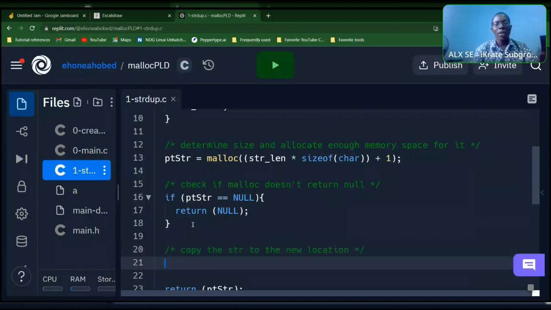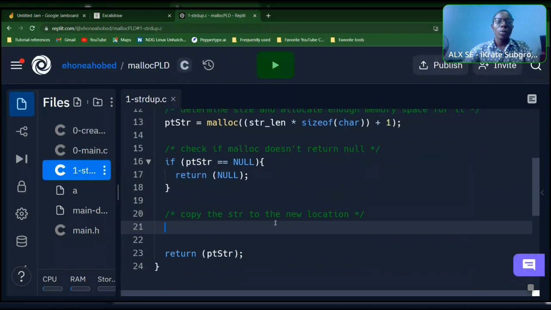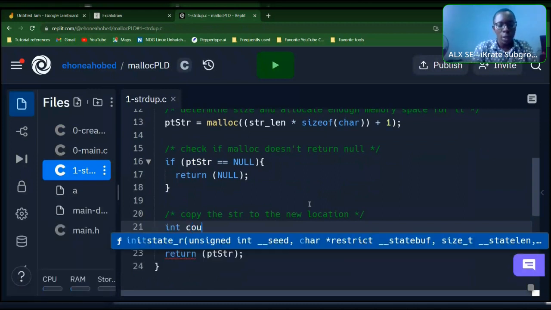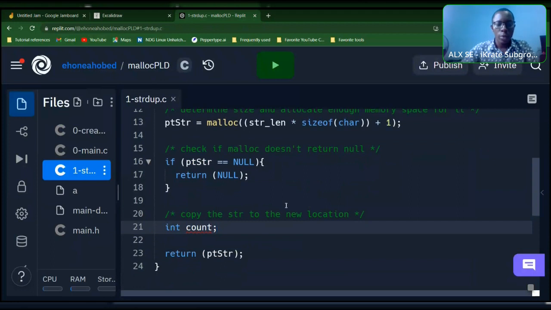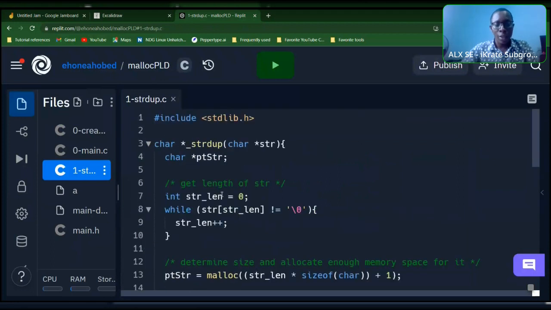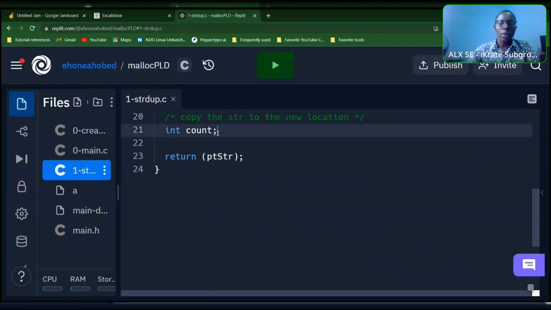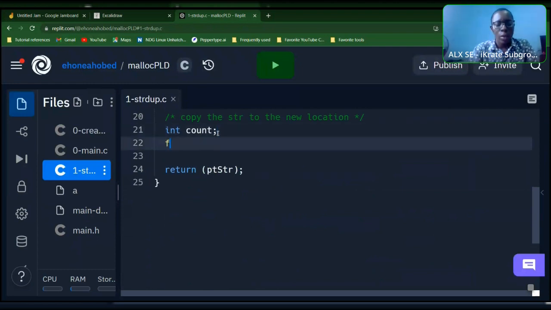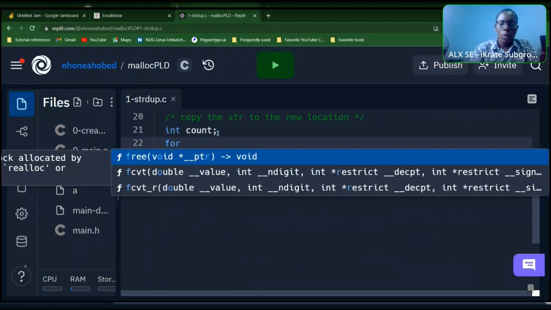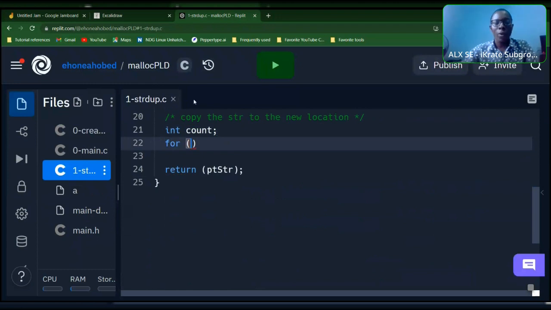So to do that, we need the help of a loop. Maybe in this case, let's use a for loop. And let me declare count as a variable. Remember that I changed this to string length, okay? So I can use count as a variable here. Then say for, what are we going to be checking?